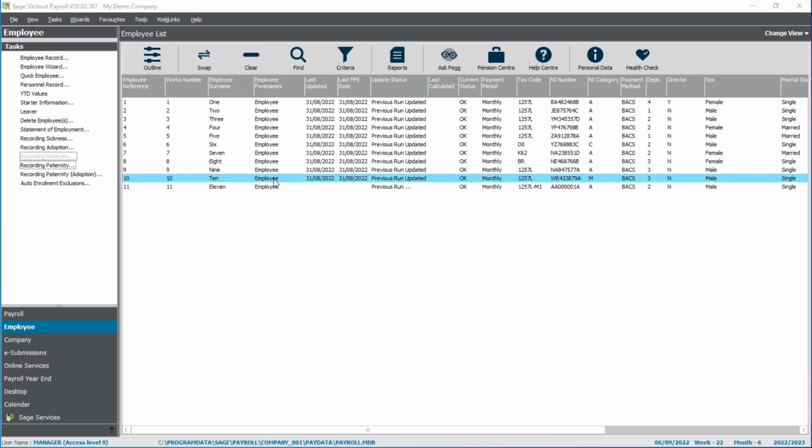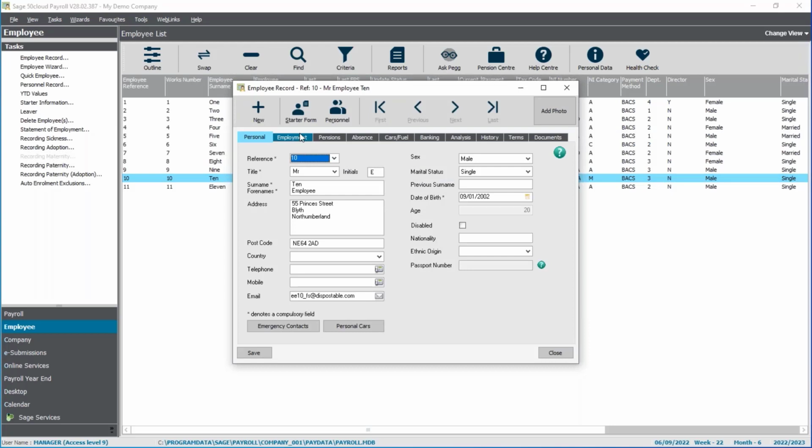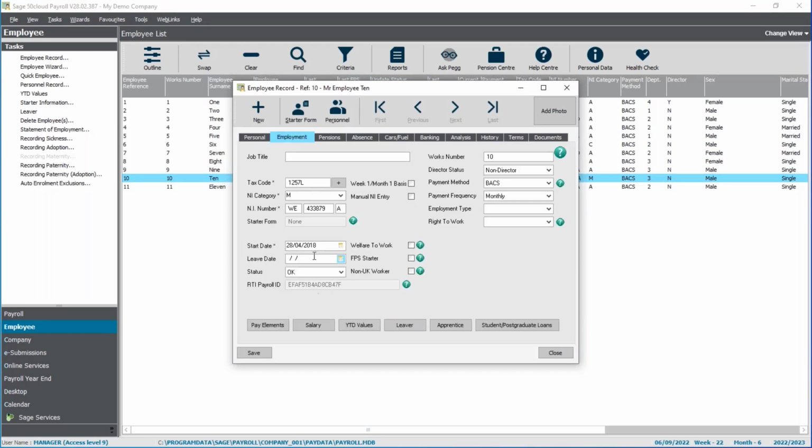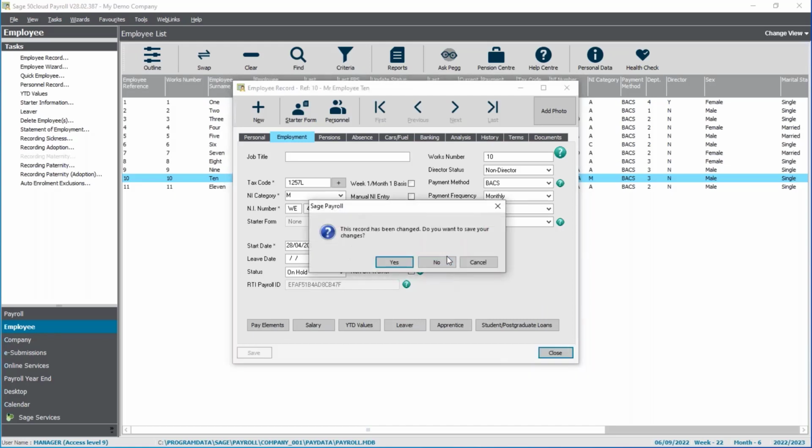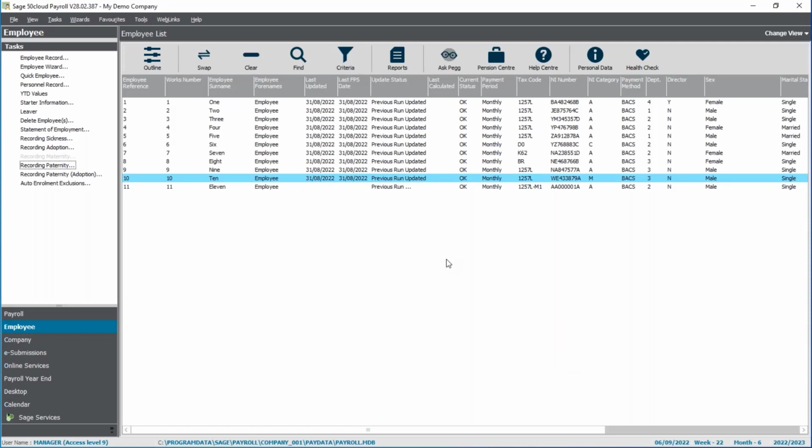So the on hold setting is within the employee record. It's the status, which is usually set to OK. But if someone isn't working right now, but they're still on your books, you still employ them, you put them on hold and you would save that employee record. So I'm not going to do that, but I did want to show you where the setting is.